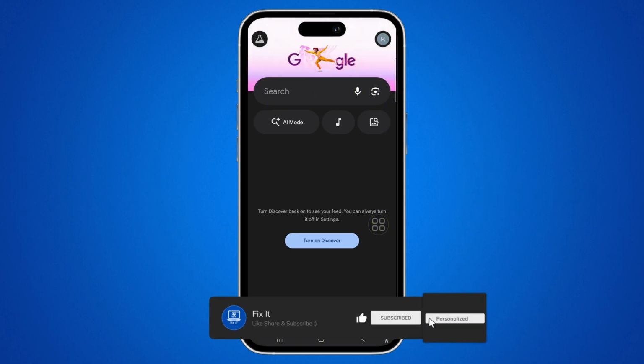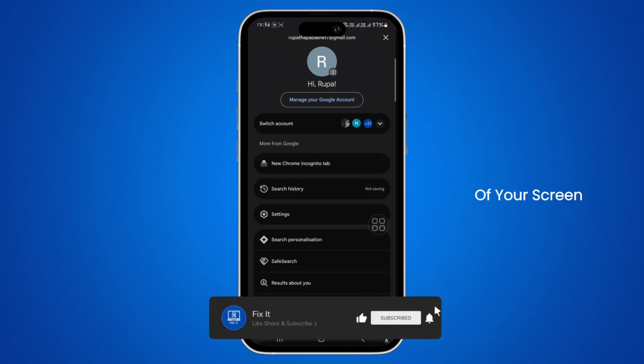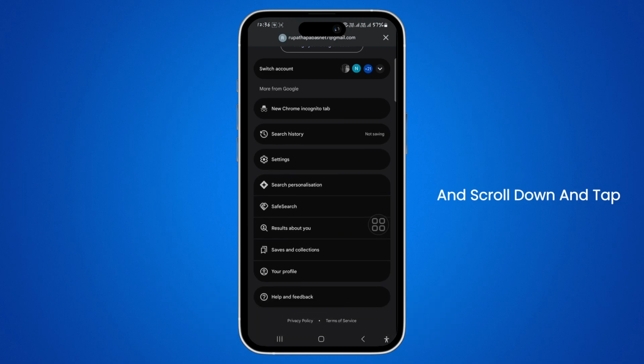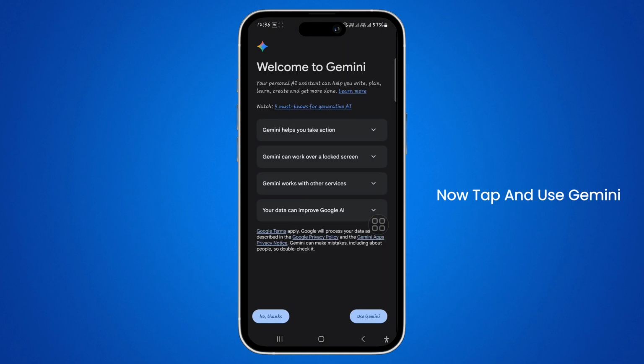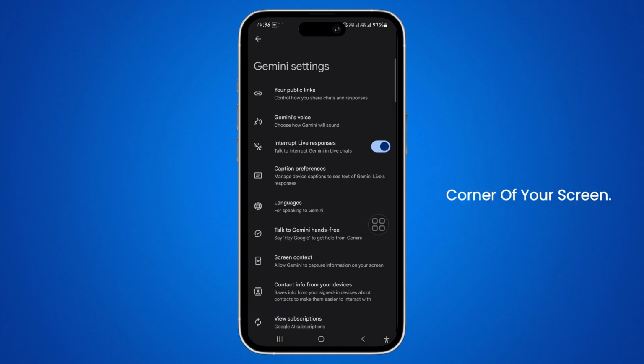Now tap on your profile picture icon in the top right corner of your screen and scroll down and tap on Settings. From the Settings page, go to Gemini, that is below the Google Assistant. Now tap on Use Gemini from the bottom right corner of your screen.